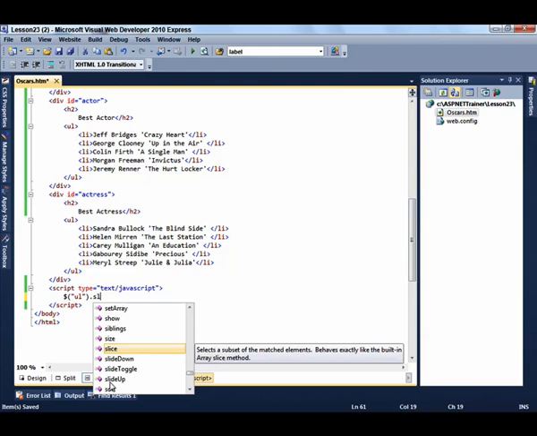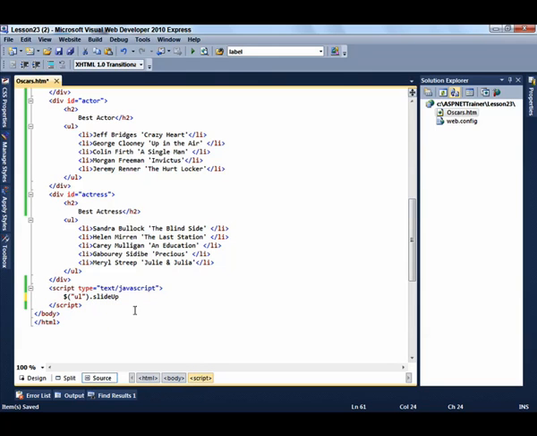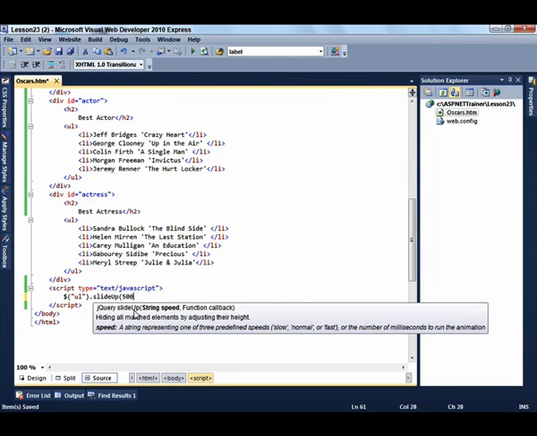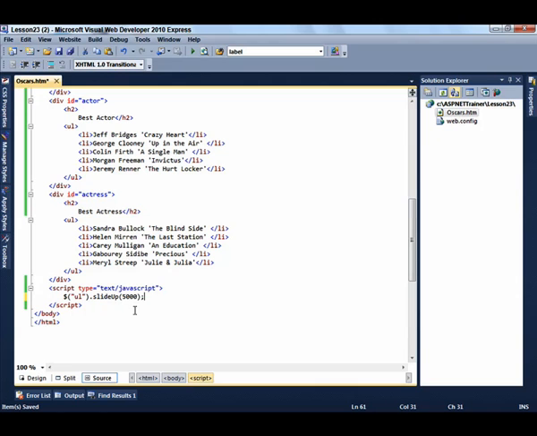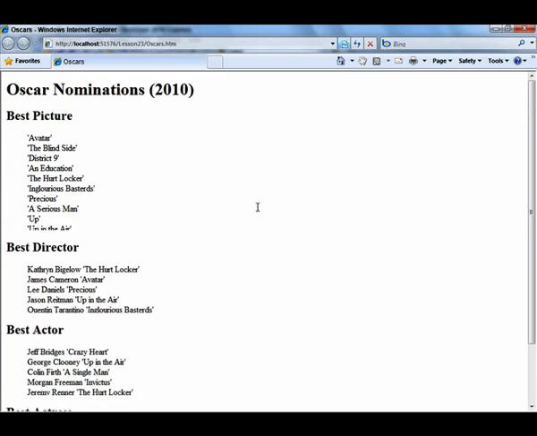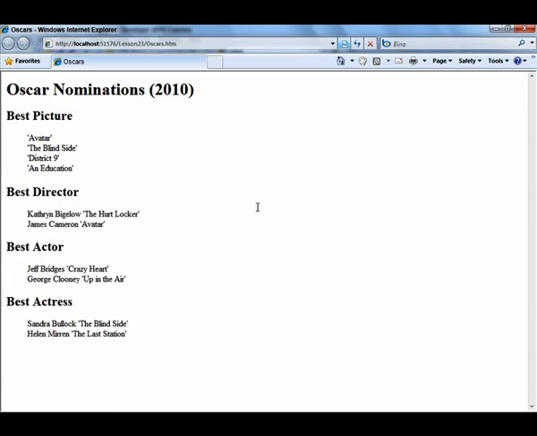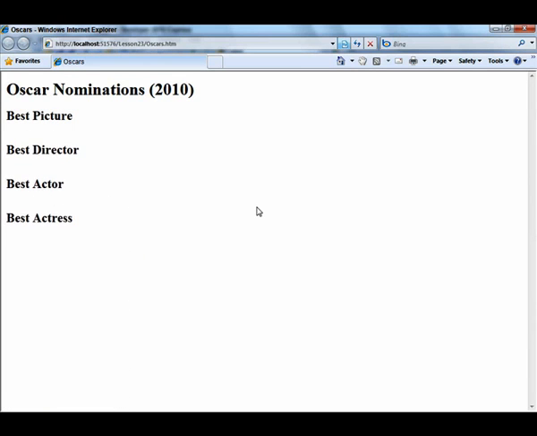Now I'm going to show you how to use an effect that jQuery provides, the slide up effect, and it's going to apply slide up to all the unordered list items, and it's going to take 5 seconds. So save it, view it in browser, and there you go. Okay, close the browser.